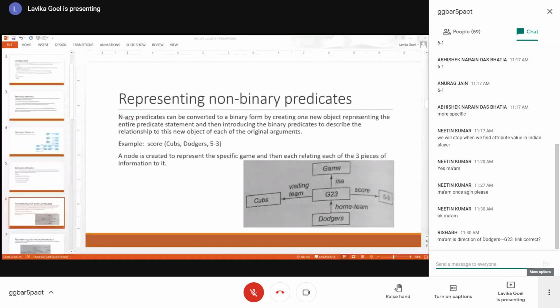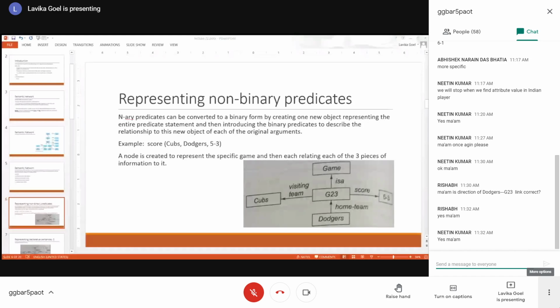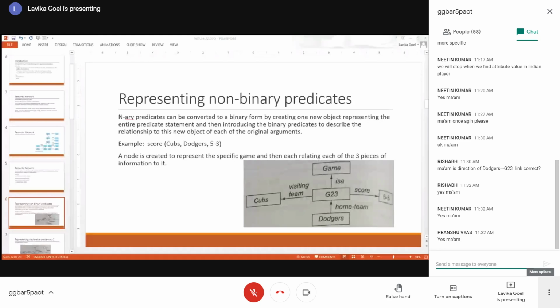The arrow should be from G23 towards Dodgers. Okay, you can correct this. I'll correct this in the slides, and while uploading the slides on Google Classroom, I'll correct this. Is it okay now, Rishabh? I answered the question. Yeah, fine. Okay. Are you able to understand, students, how to convert a non-binary predicate into a semantic network? Getting or not? Okay, fine.